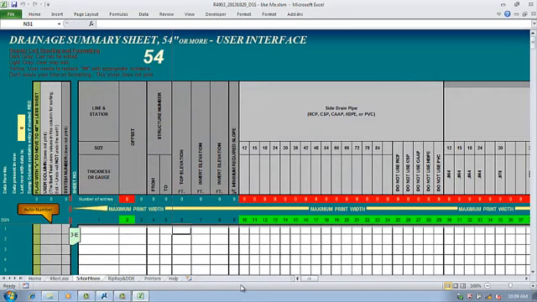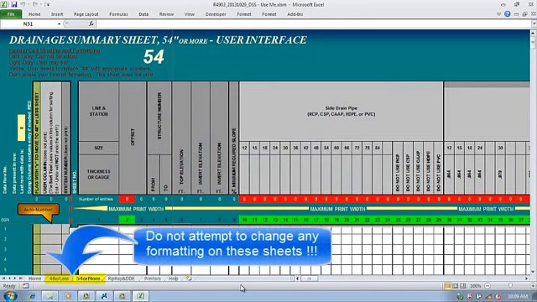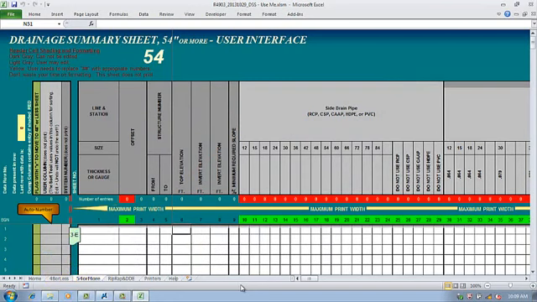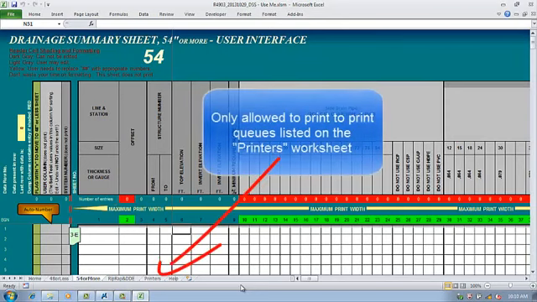There is absolutely no reason to try and change any of the formatting on those sheets, because if you change the formatting in an attempt to change what the final product looks like, those format changes do not cascade over to the hidden sheet that actually prints. There was a question early on about how many decimal places. Yes, on the interface sheet you could change the number of decimal places that display, but that's not going to cascade over to the sheet that's hidden that actually prints. So there'd be no reason to do that. Bullet number 22. The user is only allowed to print cues listed on the printer's worksheet.